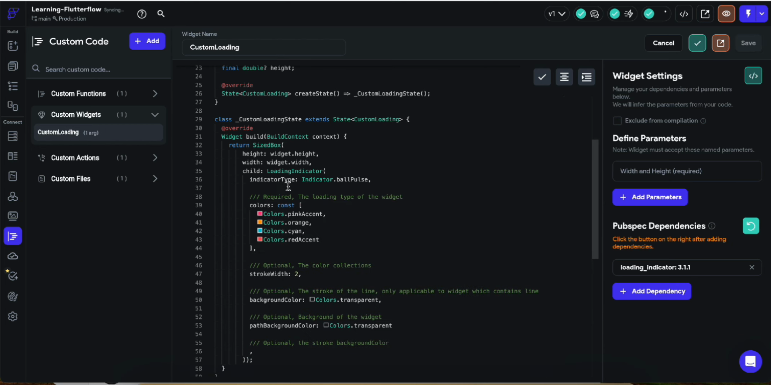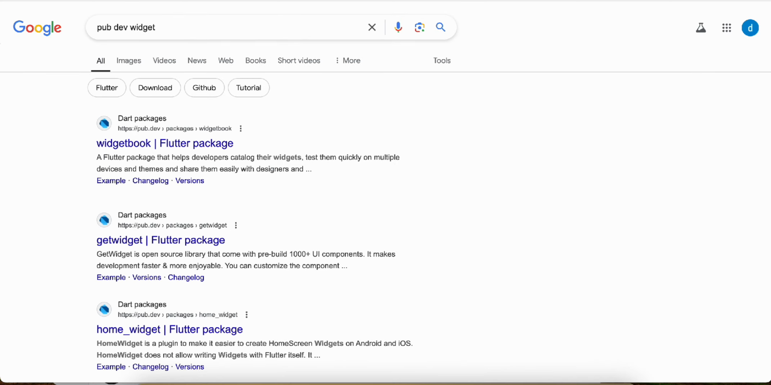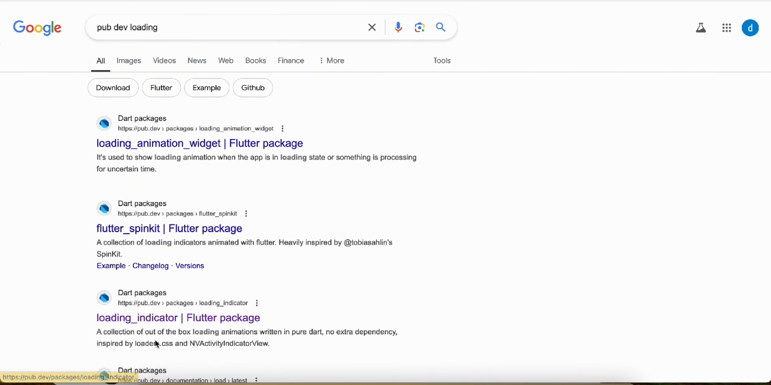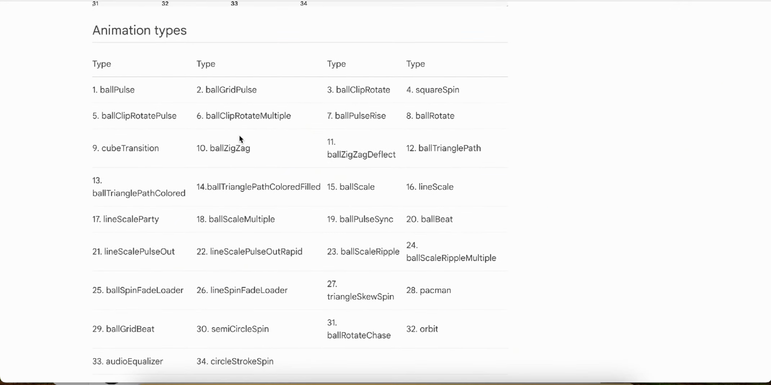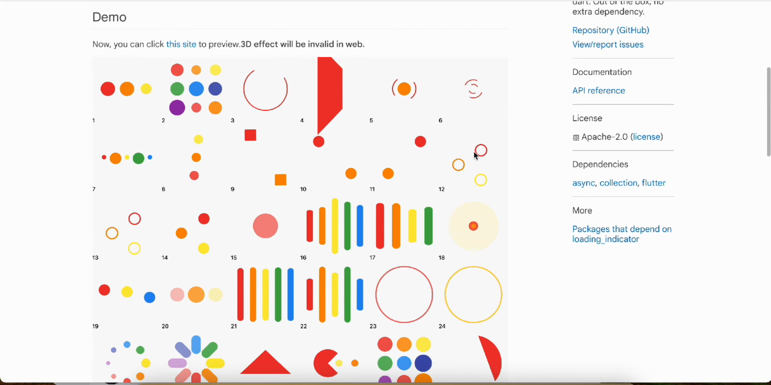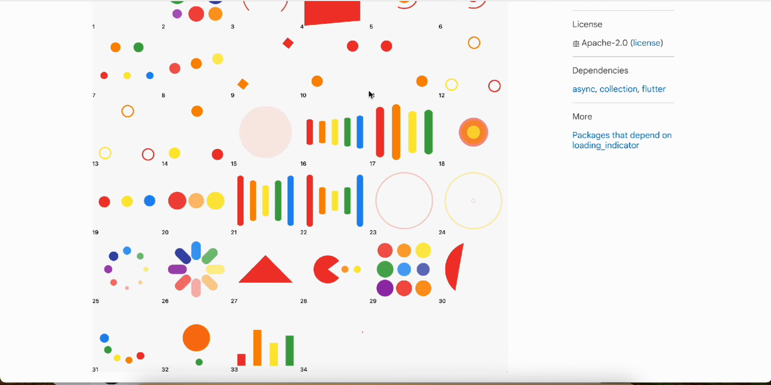You can see that loading indicator type. Here we can simply change our types of loading indicator. We can use any loading indicator. If you go and see this loading indicator, here you can see we have a lot of names. Right now we are using this puzzle bubble. Okay, so let's suppose I want to use the 11th one.